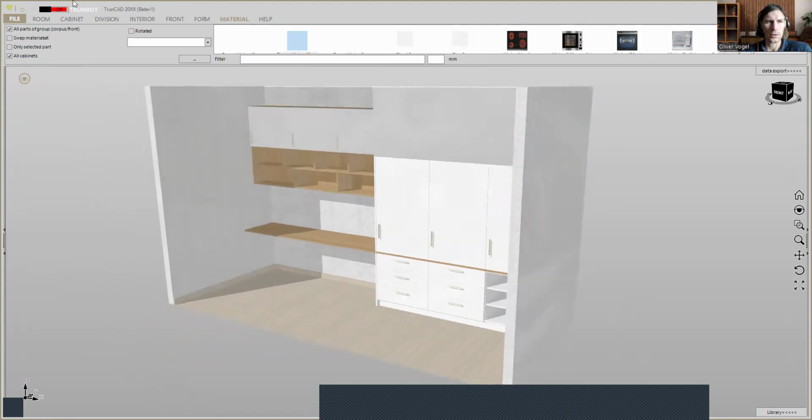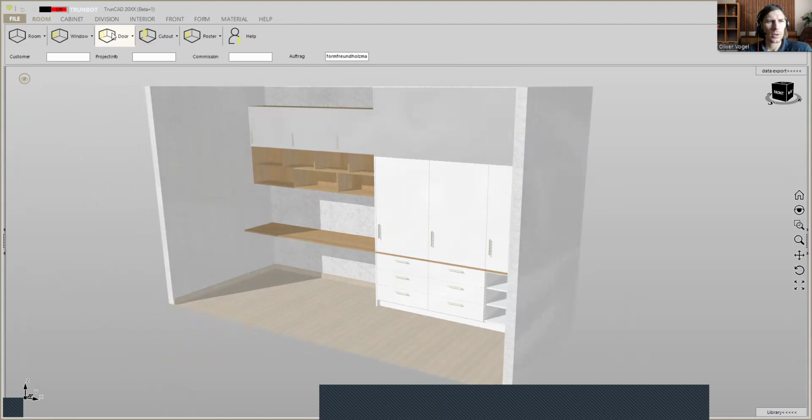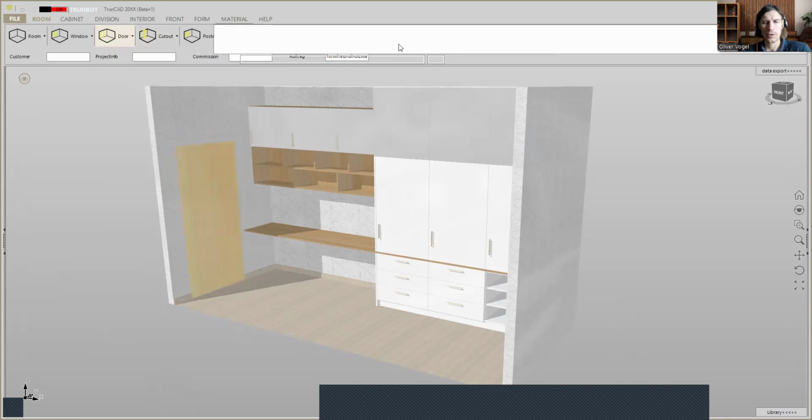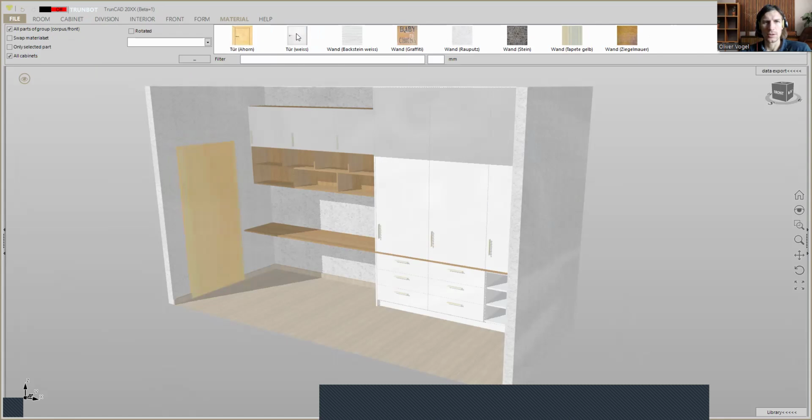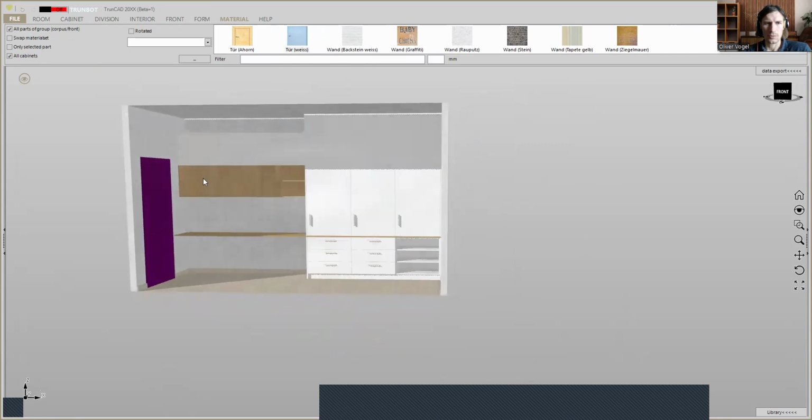If we want, we can also go to the room tab and add a door here. We can change the distance to the left, the height and the width of the door, and just drag and drop it on the wall where we want to have it. If we go to the material tab, we can also change the texture for the door. All right.